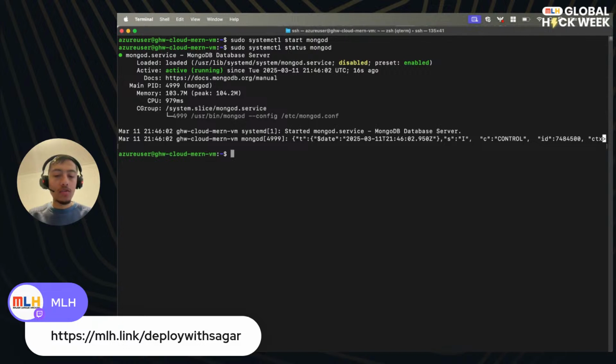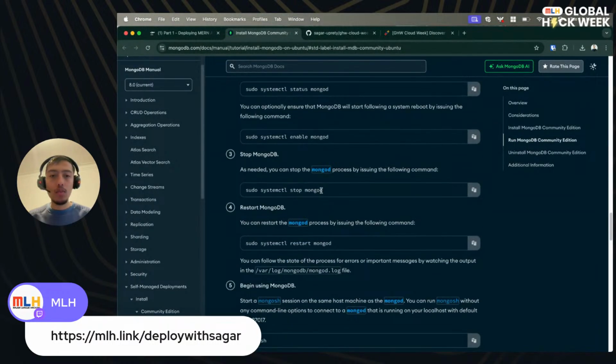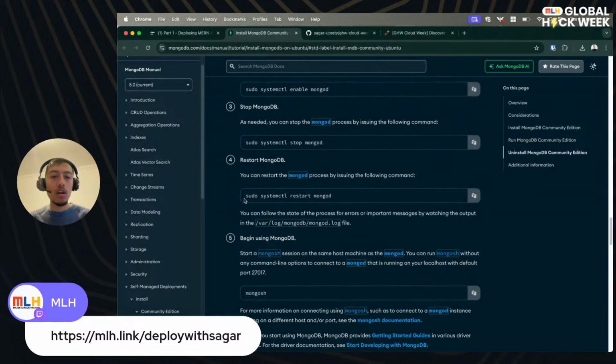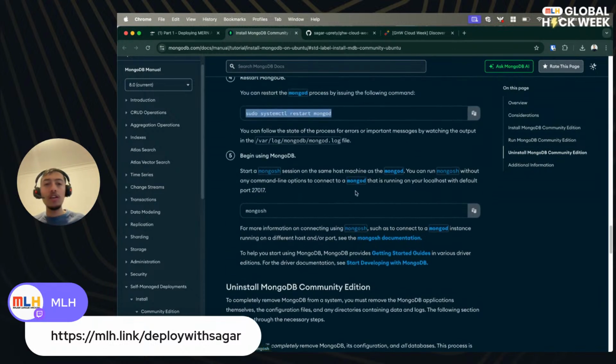And also I can check that by using the process here. You can see that the process ID is 4999. So that is also a confirmation that it's occupying a process in our PC and it's running over there. And then if you ever want to stop the MongoDB background process, then you can use systemctl stop MongoDB. And to restart, you can use the restart command. So that's MongoDB for us.